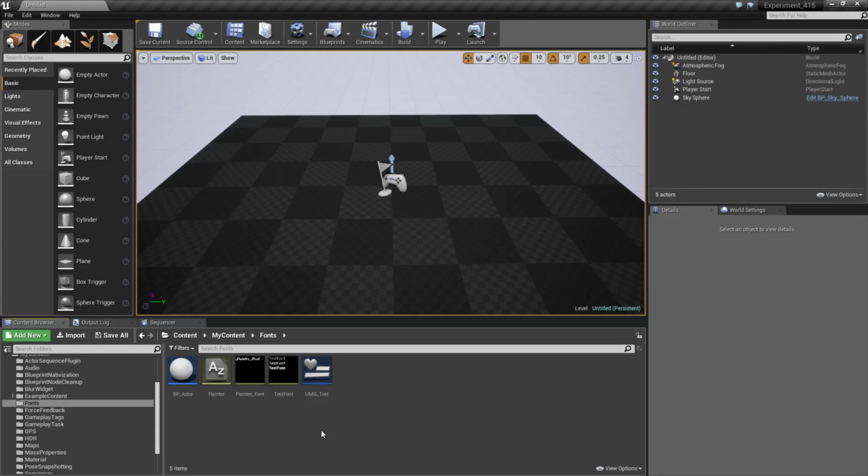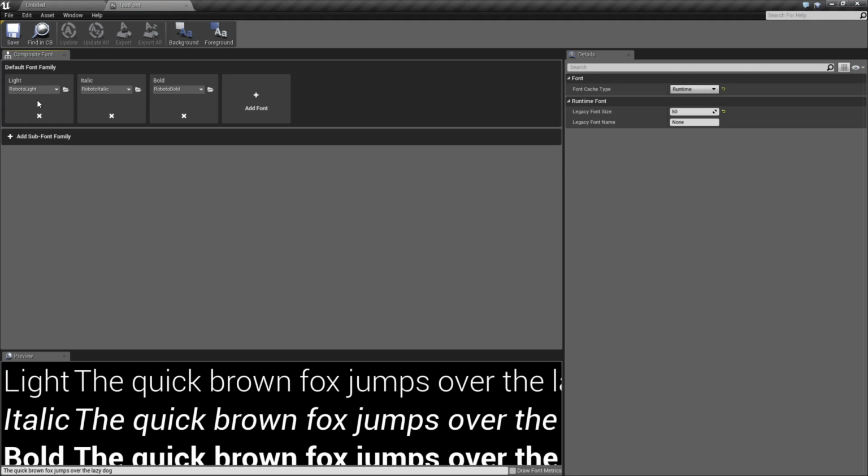In 4.15, font assets have basically been split. They're no longer just a font asset. You have a font asset and a font face asset. Now, what does that mean? Previously when you had a font, let's say for example we open up this one, we had things like our default font families, sizes, and we had the ability to set up our font assets for use inside the engine. But the font itself, the TrueType file, for example, was tied directly to the font.